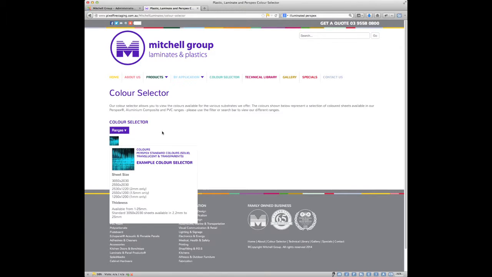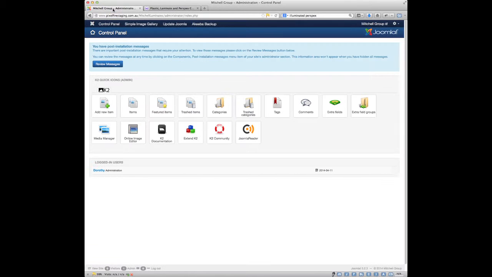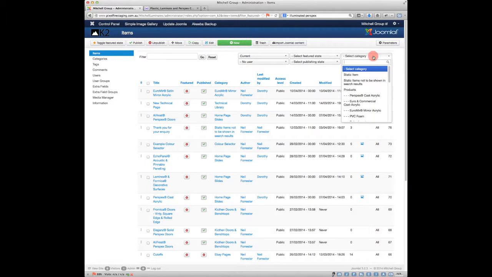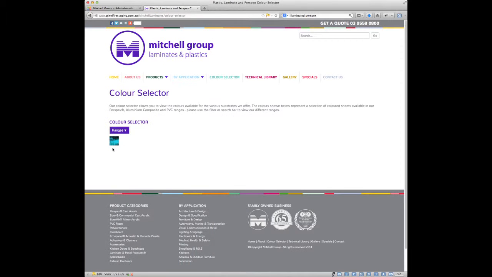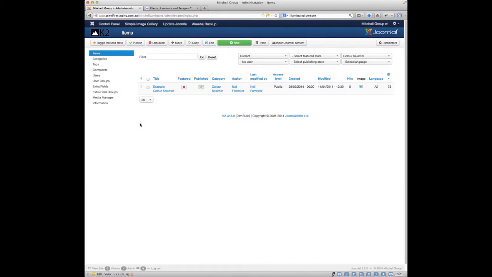Alright, so let's come into the back end of the website, click on items, select the right category and select color selector. We have one color selector here at the front, so let's create another one. So I'm going to go to create new.